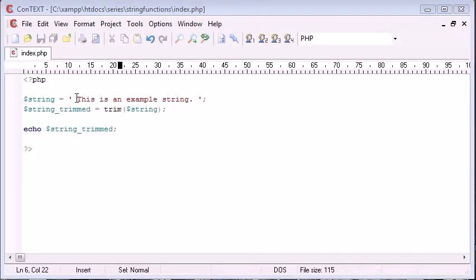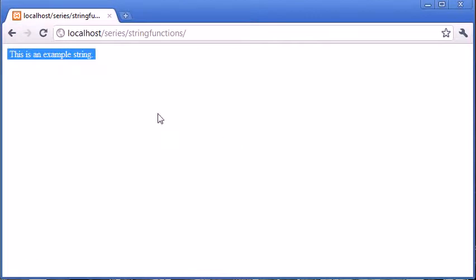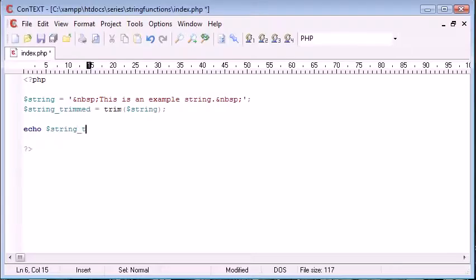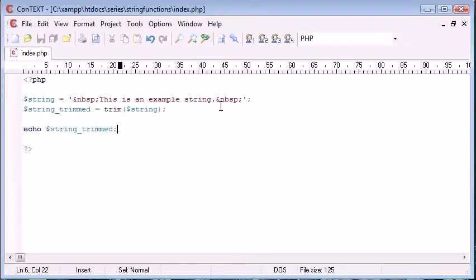I think if we put in &nbsp; in there, and we put that at the end as well, which is an HTML space, and let's echo out string. Okay, yeah, so now we've got a space at the start and the end of our string. Let's echo out string trimmed, and that should produce, oh no, because I'm using HTML data. Anyway, let me just explain this rather than demonstrate it.